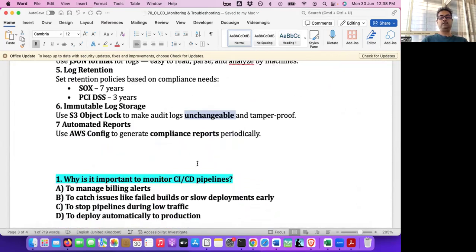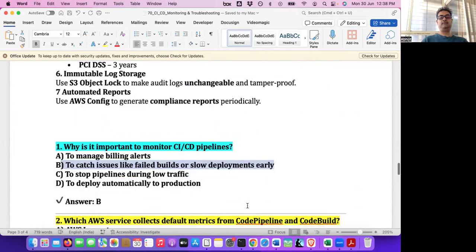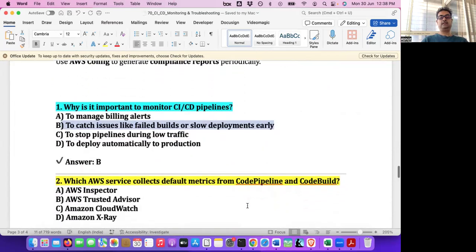Now let's go to today's quiz section. Why is it important to monitor a CI/CD pipeline? To catch issues, failed builds, or slow deployments early. Yes. So the answer is B.